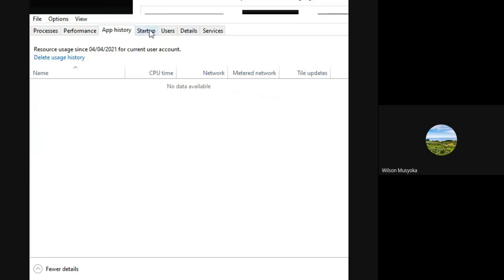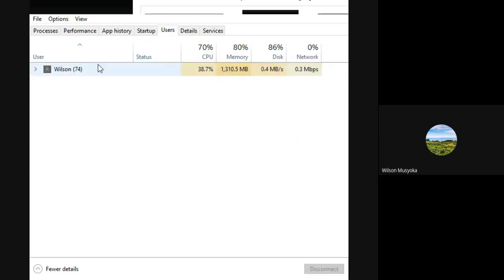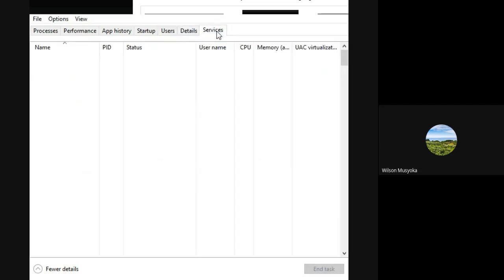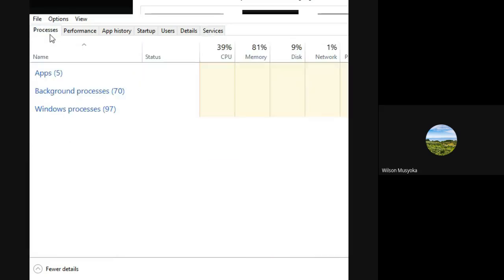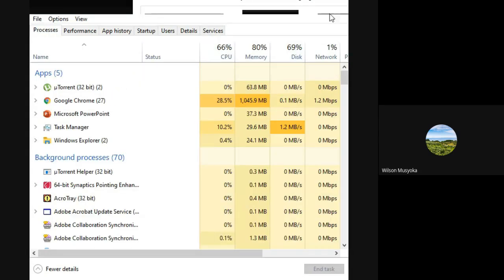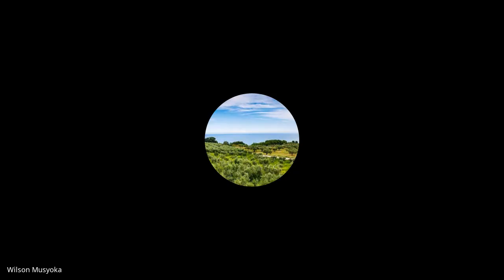Even app history, even during startup, which applications are normally starting and how they normally run. Users who are available in the system, at this time it is only me as the user, and then the details of the services which are running are normally given there. So that is one of the tools which are used by the operating system to provide statistics of how the system is running. So I hope up to there something has made sense.